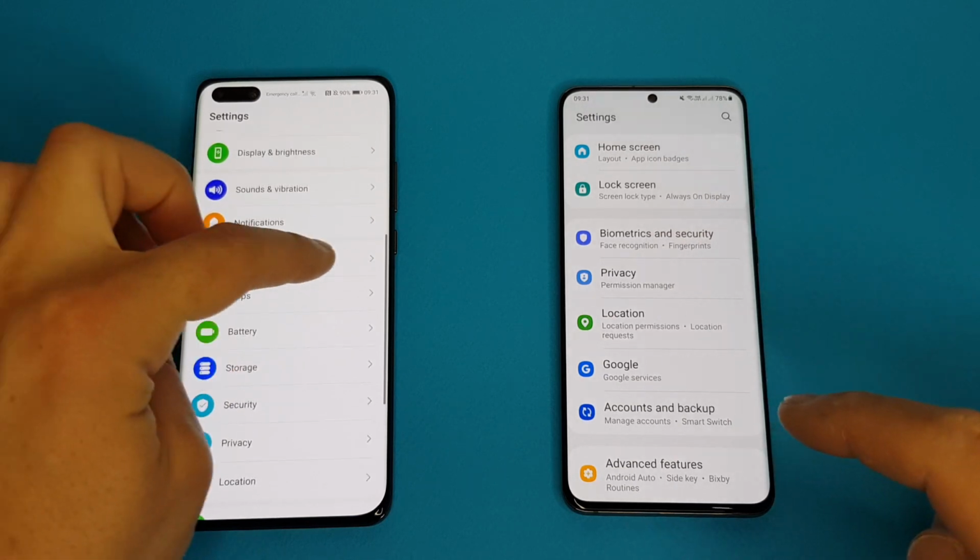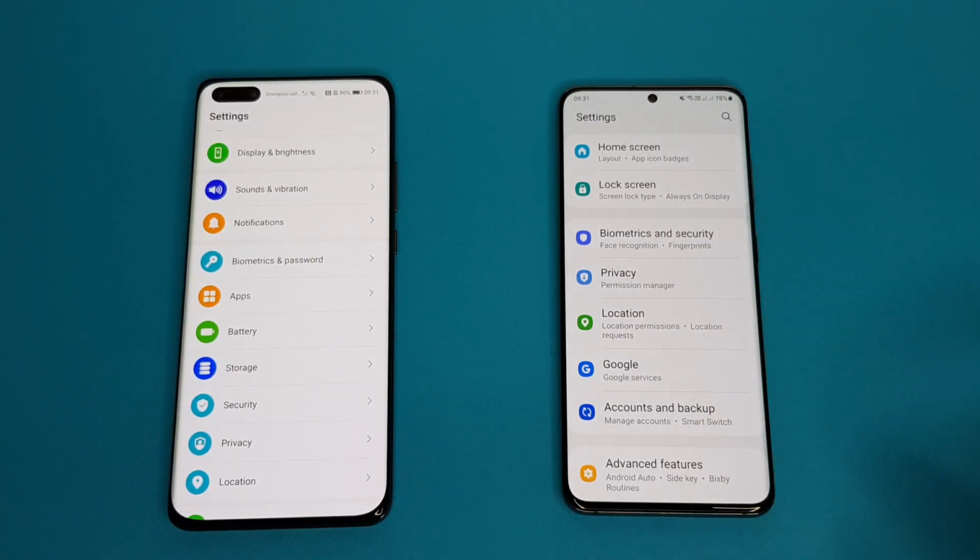Here you have biometrics and password. Here it's biometrics and security. Basically guys, it's the same, just everything is reordered on both devices, but anyone will get the idea because it's Android, it's very close to each other.